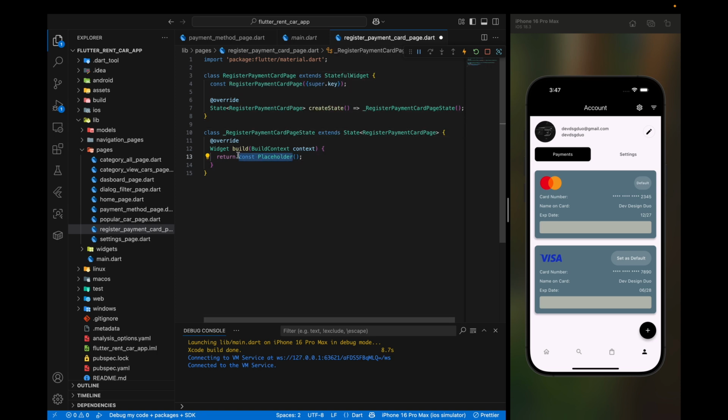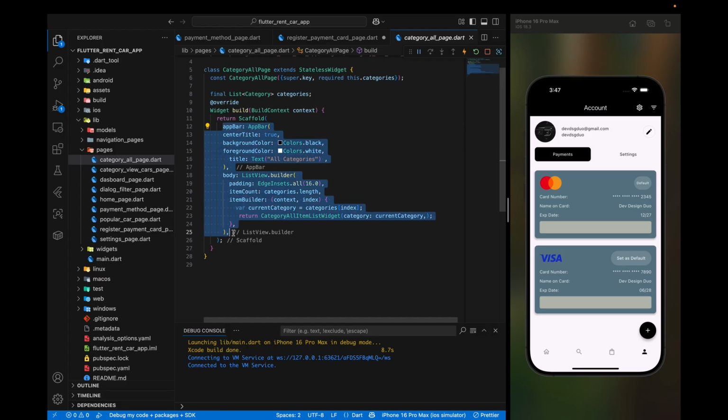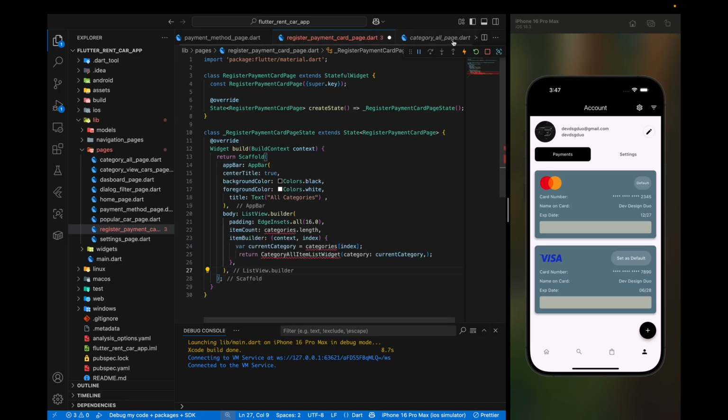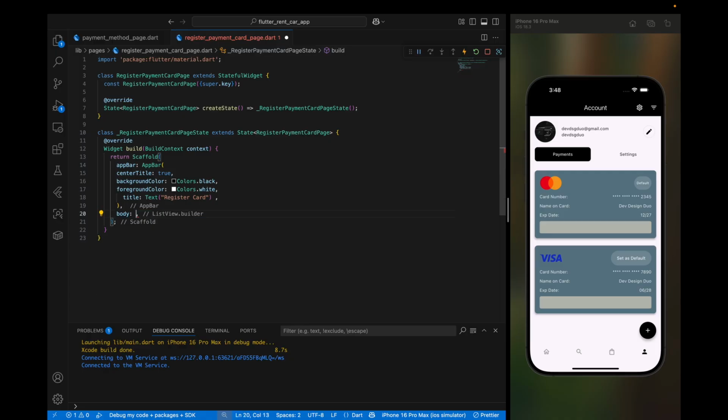And here, let's create a page for this widget. So call the scaffold widget. We need to provide the body property and also the app bar property. So we can come right here inside of this category page. Let's copy these two properties right here for the body and also for the app bar, and let's paste it right here and apply the necessary changes. So for the title of this page, this will be register page or register card. And then for the body, let's delete everything.